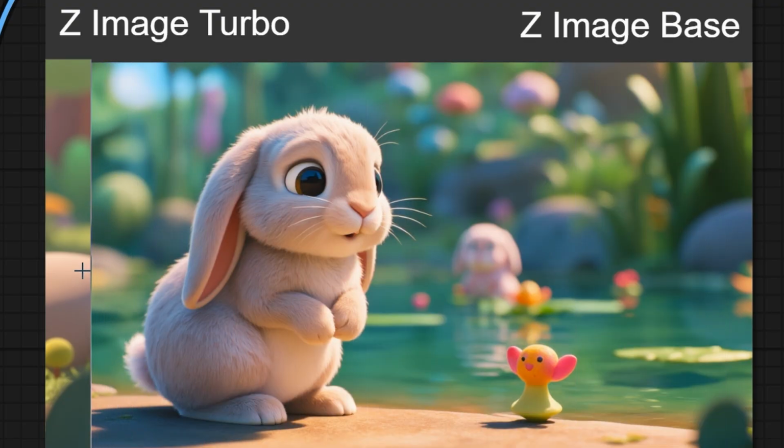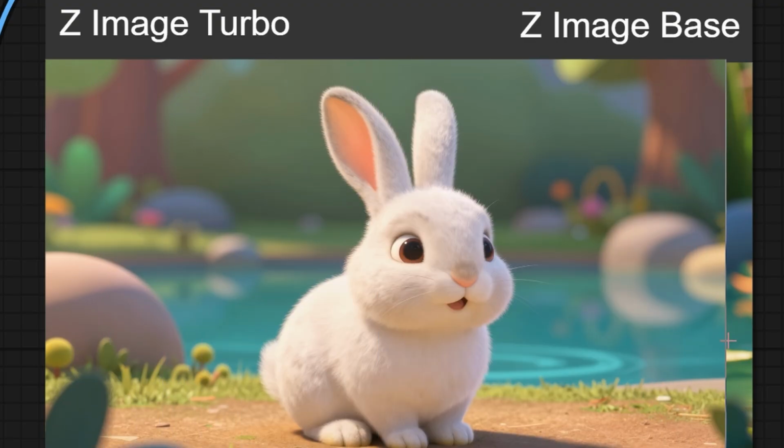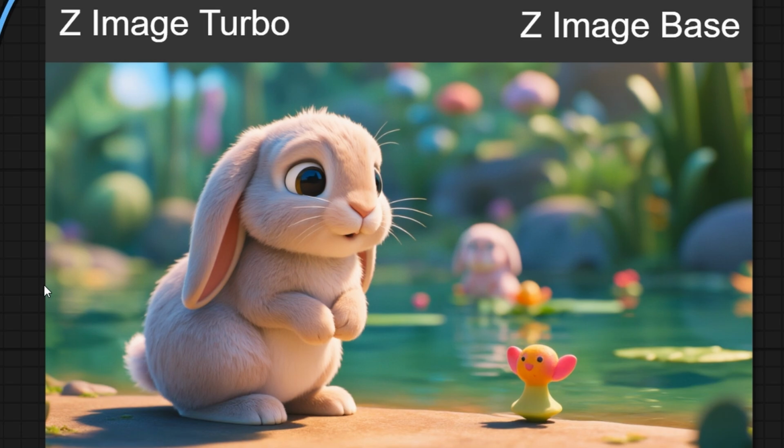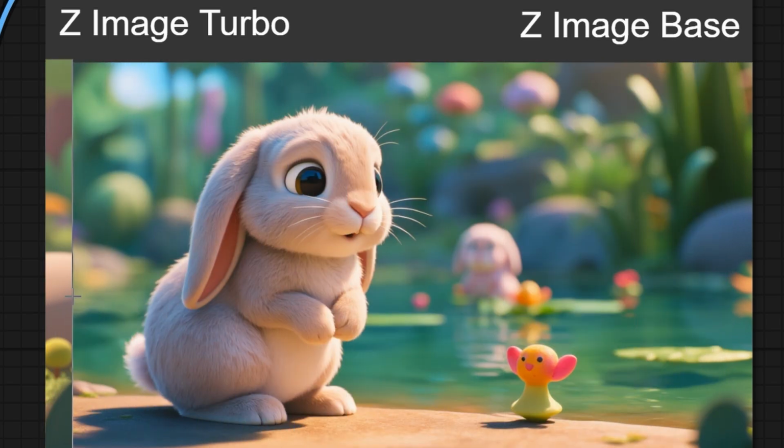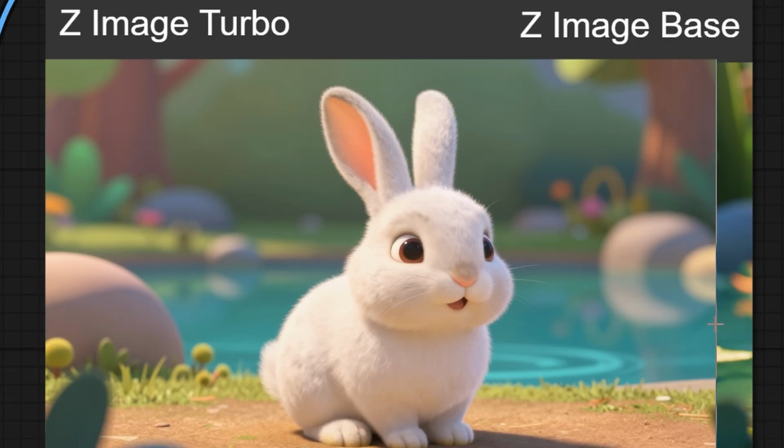Here is a 3D Pixar-style animated bunny. The turbo image looks softer, with smoother latent detailing. The base image appears more vivid and defined. Each model emphasizes different qualities. Perhaps both serve a purpose.